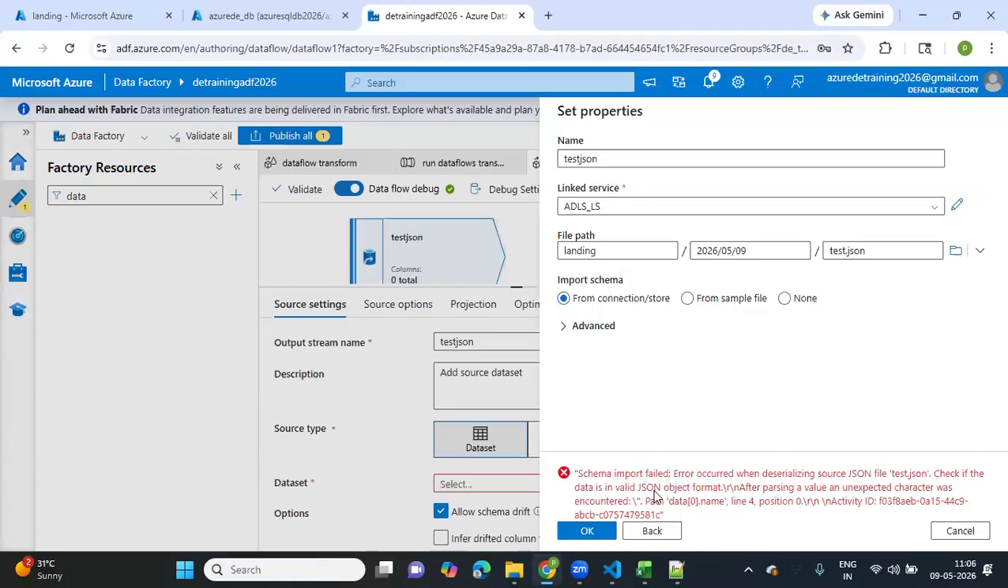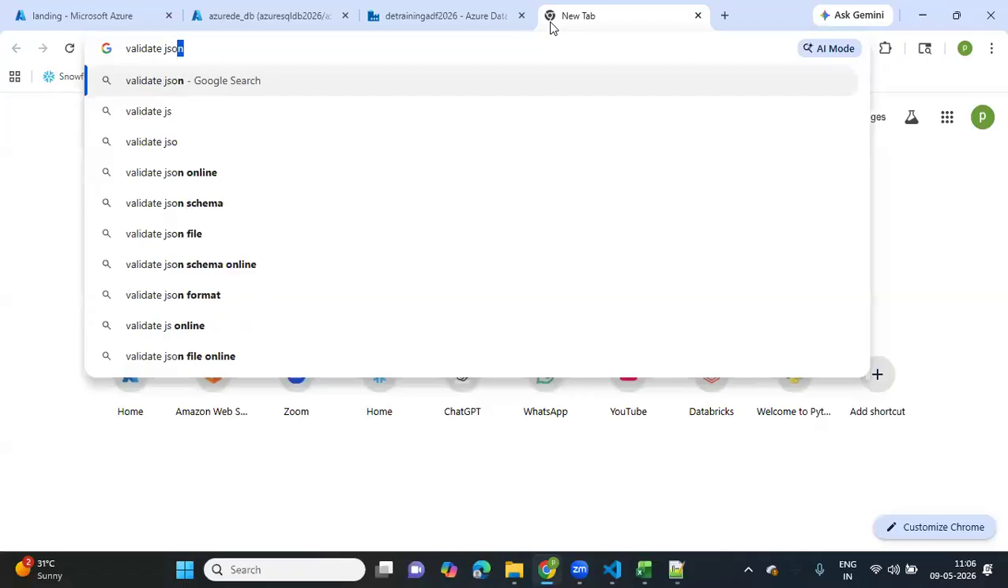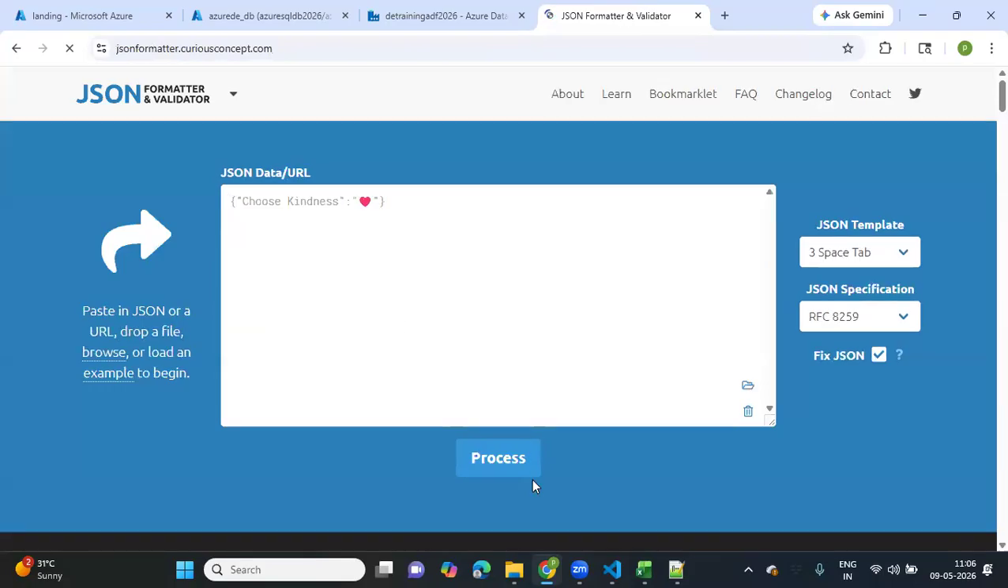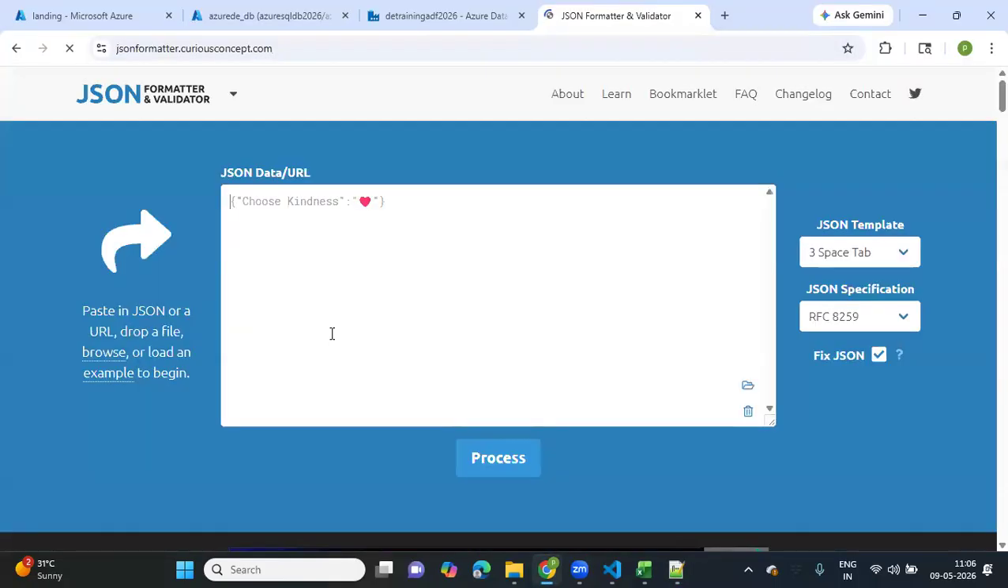Check if the data is valid for some format. Okay, let's validate this JSON. Looks like this is not a valid JSON. In real time also you might be getting some invalid JSON files. In order to make sure that the structure is in the right format, you can open any of the online validators and compare it over there.